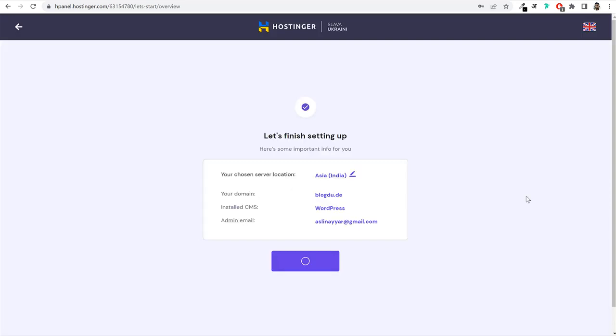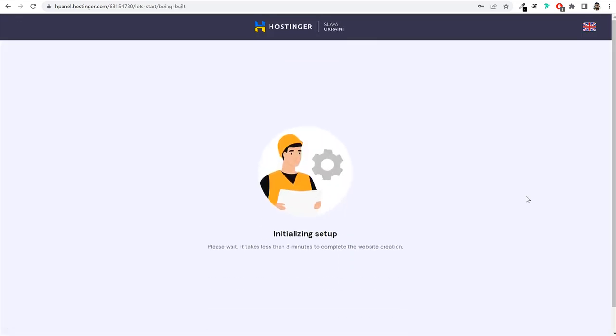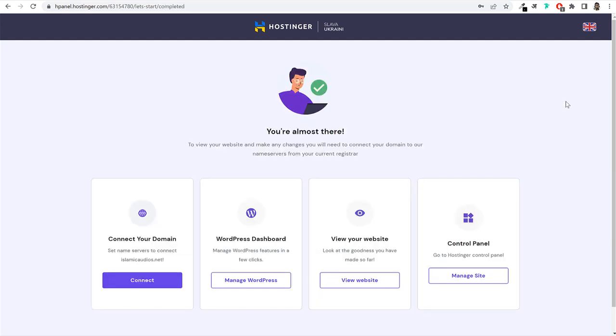Now once you click on this button, a new process will start for you. Basically what is happening right now is WordPress is getting installed on your domain name. This is a very small process, hardly takes around 2 to 3 minutes. So let's wait. Alright, so here as you can see, WordPress is now successfully installed, and once that is done, you'll see this page.